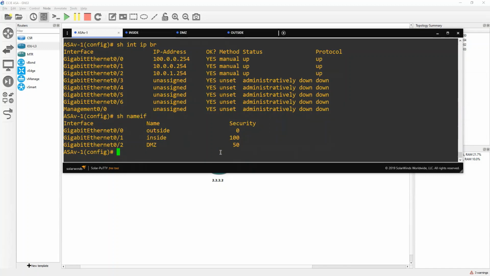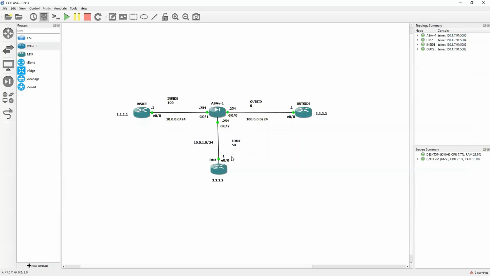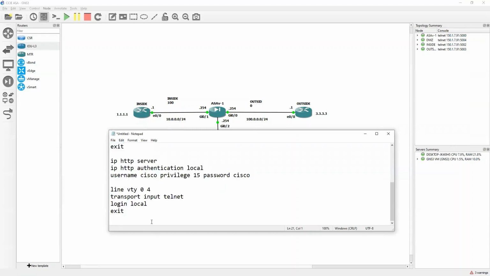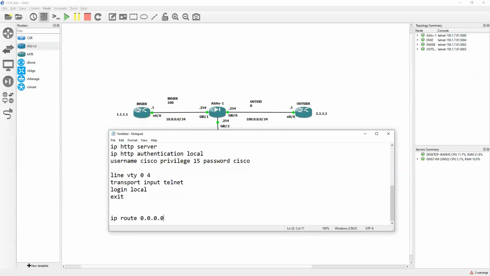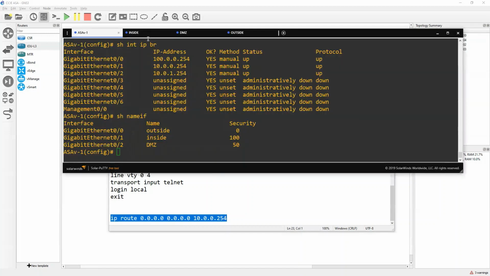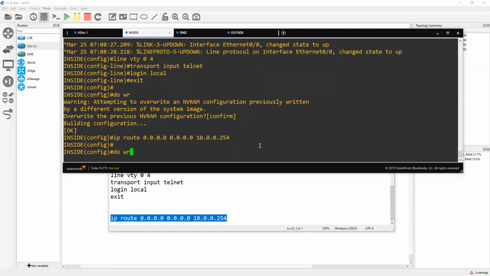Now, I said that the traffic will be allowed from the higher security zone to the lower. So that means from the 100, that is from the inside, I should be able to get the TCP connection to the DMZ as well as to the outside. But again, we do have a routing issue over here. So first what I will do, I will give a default gateway on all the routers. So I will say IP route 0.0.0.0 0.0.0.0 10.0.0.254. That will be from the inside.